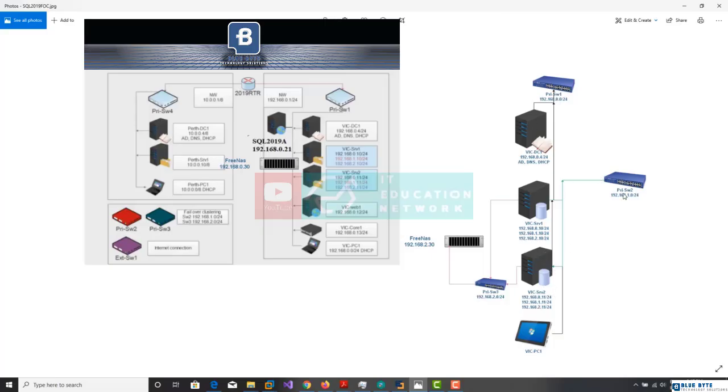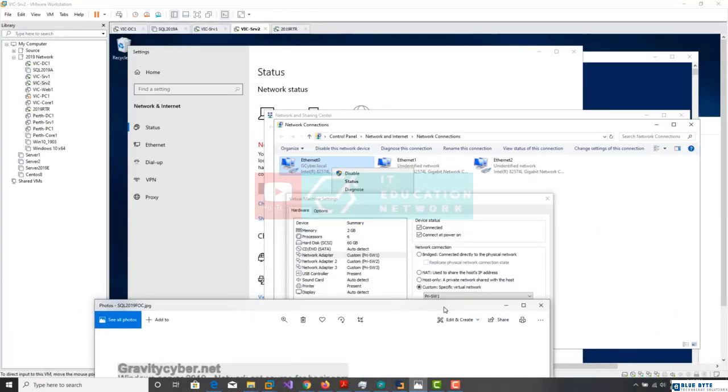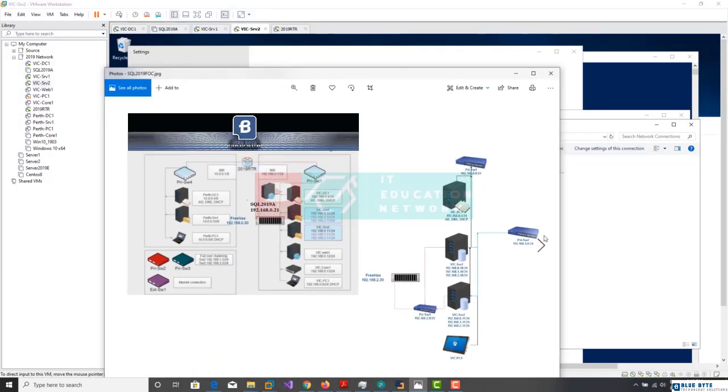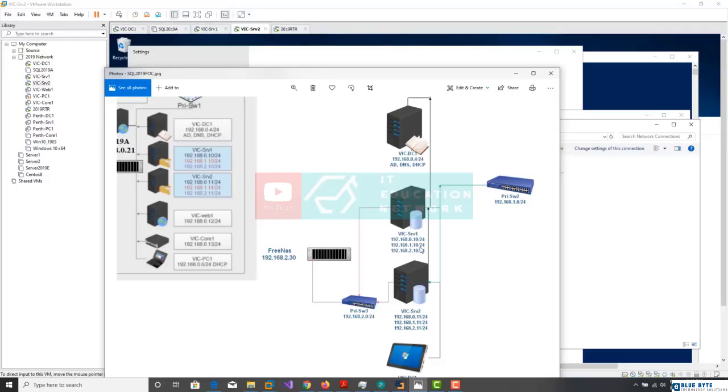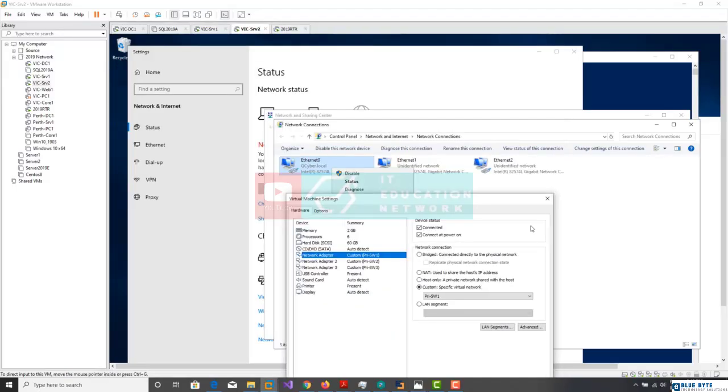The second network adapter is supposed to be connected to private switch 2, and this is correct as we see here. The IP address which I should assign to these devices is: for server 1, 1.10, for server 2, 1.11. And finally, the third network adapter is connected to private switch 3, and in server 1 the IP address is 2.10, in server 2 it is 2.11. We need to check that now.